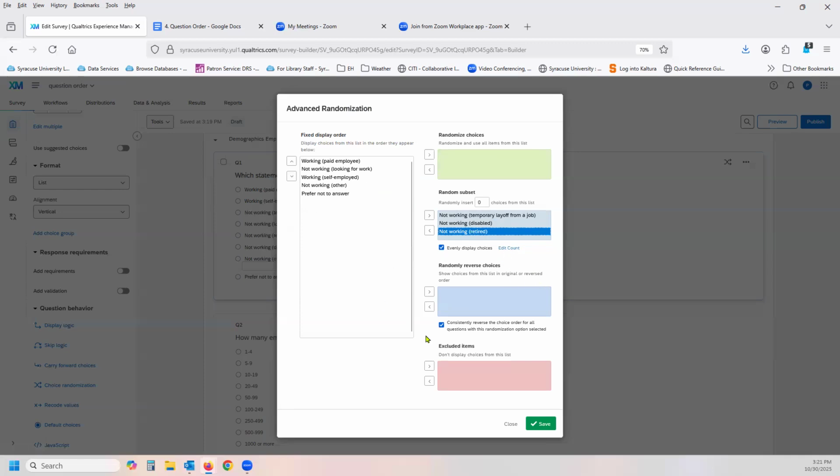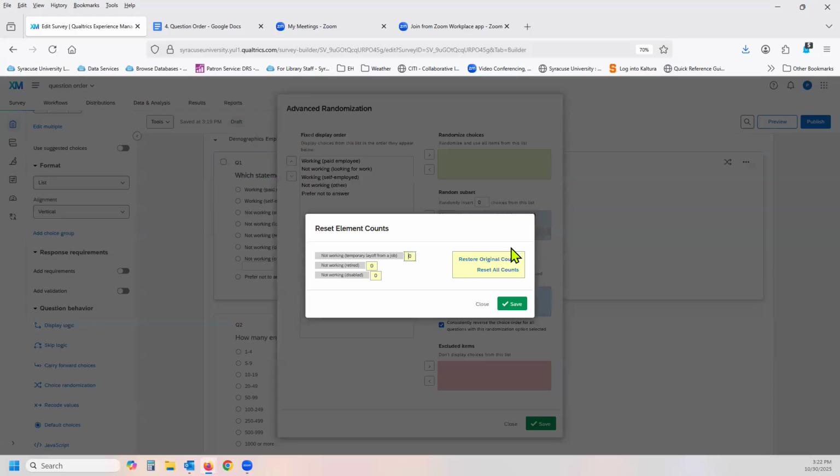One thing whenever you're doing these randomization things is if you have this evenly display and it says edit count, you need to come in each time you test this. You need to come in and make sure, especially when you actually send your survey out, that all of these are set back to 0. Because what Qualtrics does is these will increment each time you test it. I'm going to show you this in a second.